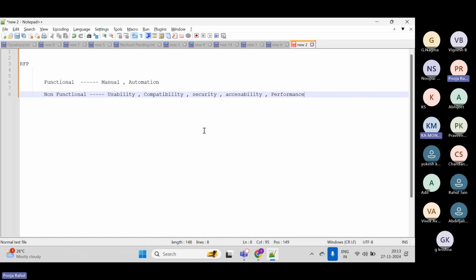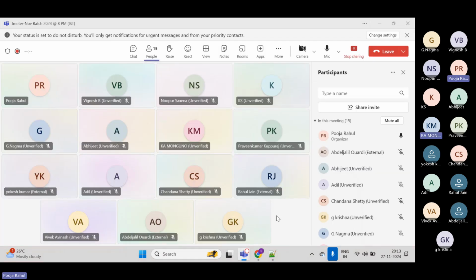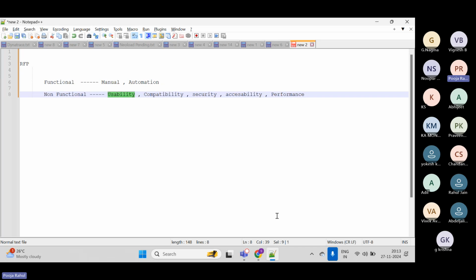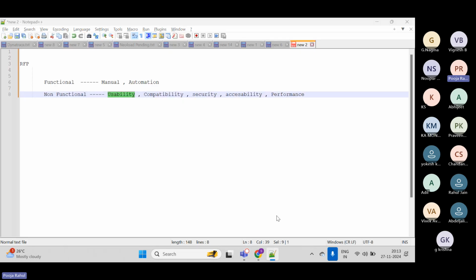So what is usability testing? How usable your application is, the user friendliness. You are not doing small things in a complicated way. Your application is very user friendly, anybody can come and do it. If you have that kind of a thing, that is usability testing.